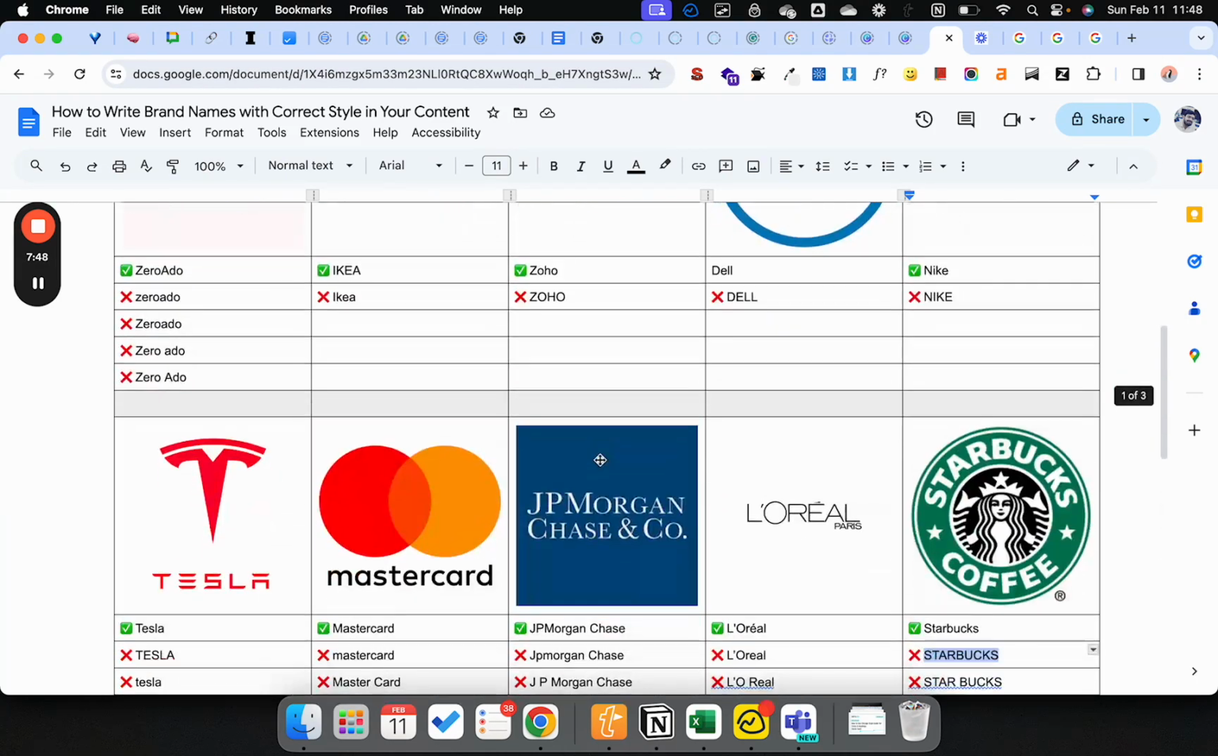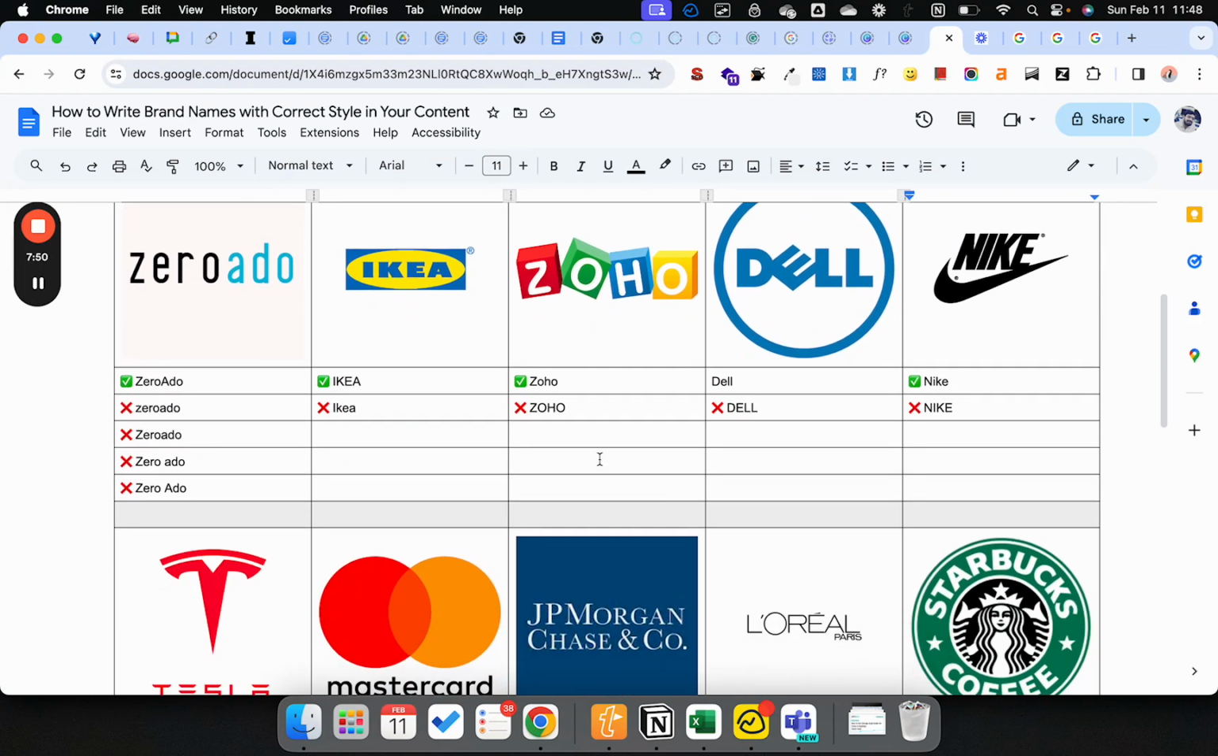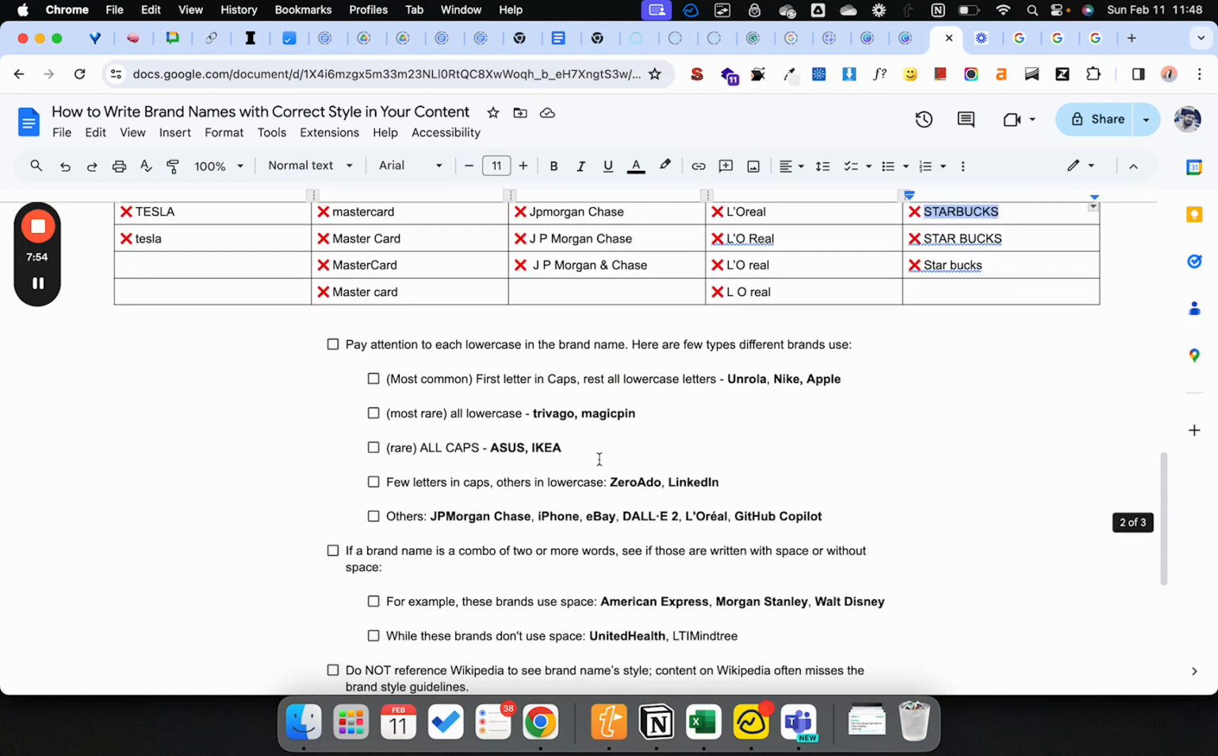Having discussed all these logos, please refer to the brand style guides whenever you are referring to a brand name. Now coming to these checkpoints. Basically these are five major buckets in which I think we can categorize most brand names. First is where the first letter is in caps, for example Motorola, Nike, Apple.